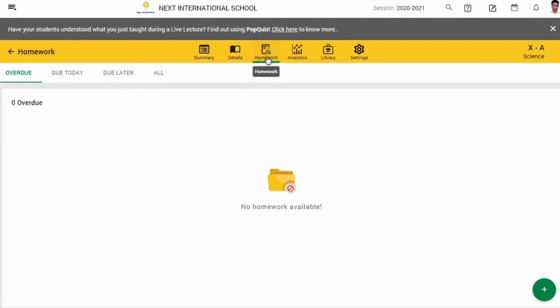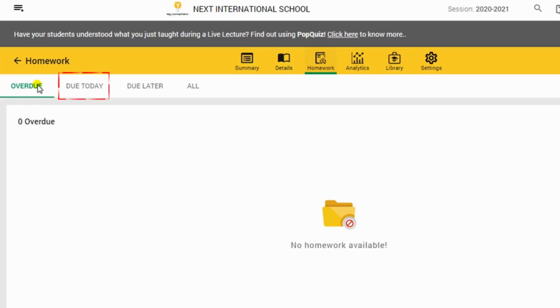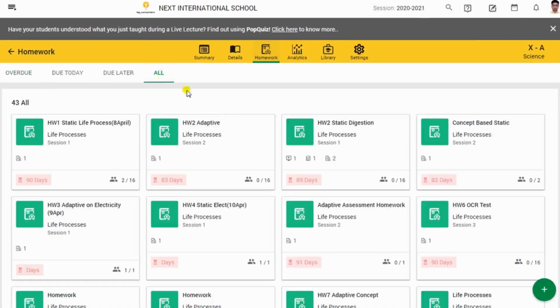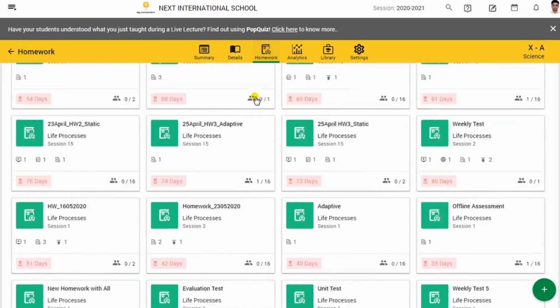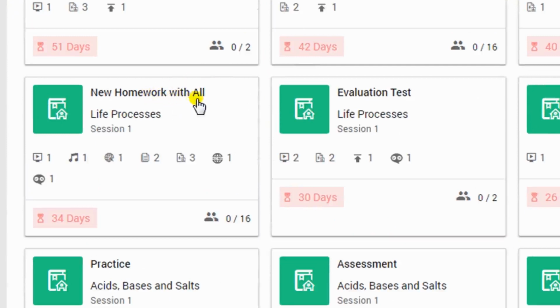You will be directed to a page where you will be able to see the homework that is overdue, due today, due later, and all of them together in the different tabs. Here, you can see the name of the homework and the chapter and session in which the homework has been assigned. There are various resource icons that can be seen at the bottom indicating the number of videos, audios, web references, documents, published assessments, wiki, and exercises.